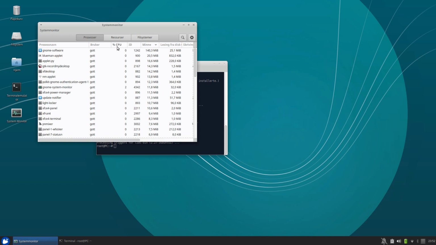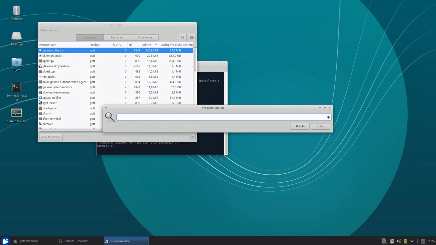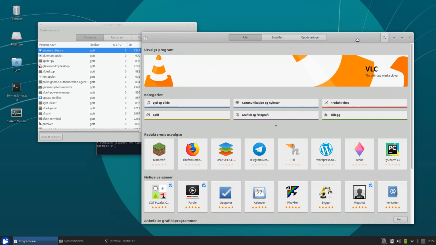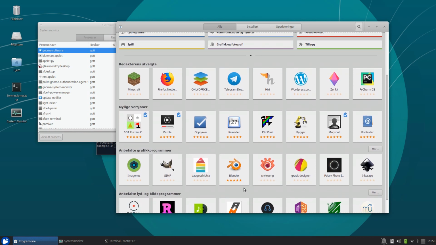You can see which program is using most RAM by clicking here, memory. And why is this program even running? The GNOME software program is running. I started from here. I don't know why. Anyway, this is a program which you can visually use for installing programs.